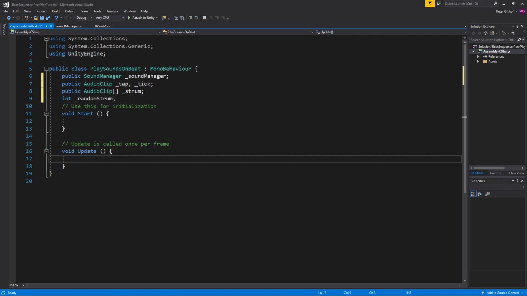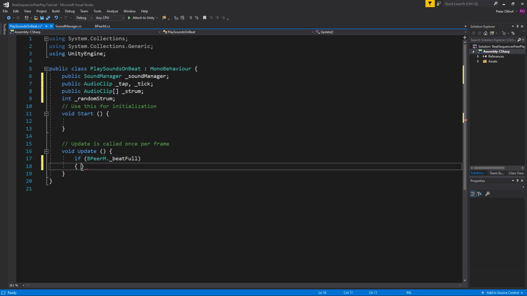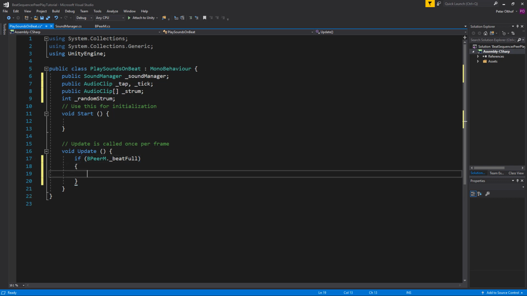So in the update, we're going to do an if statement, and we're going to talk to the BPM, which is a static class, so we can access it from this class. So we're going to get the beat full. So if the beat full in this frame is true, then we want the sound manager to be playing a sound, and in here we need to get the clip and the volume. So we want to use tap, and we'll play it at volume 1.